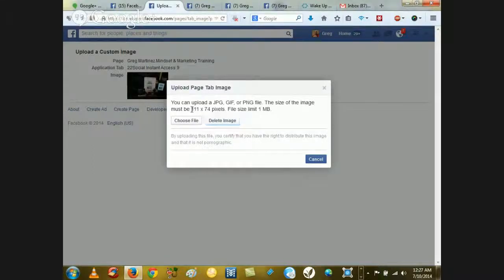So if you don't have your picture this size, and nobody has any pictures like this off the bat, you're going to have to go and resize it. Now, well, Greg, where do I go do that? How do I resize it? You know, where's the training on that? It's really simple. You go two places, right?